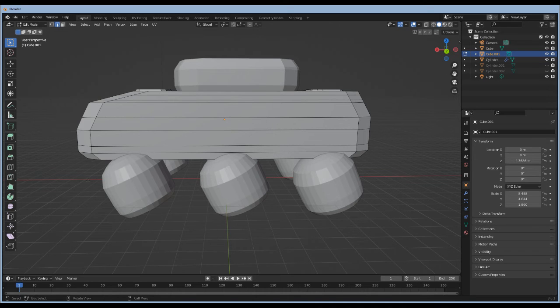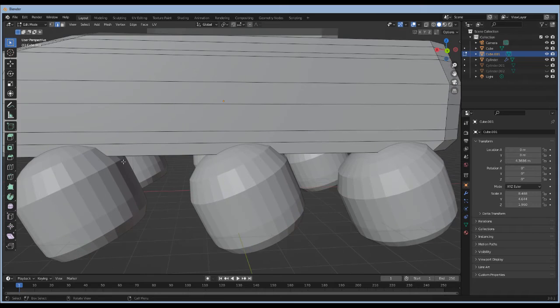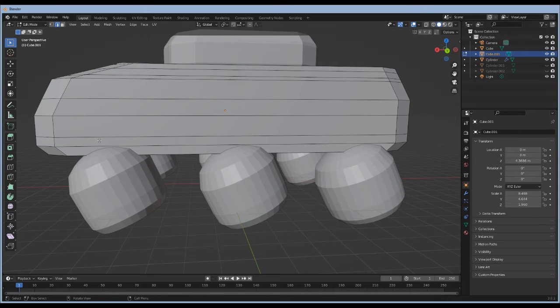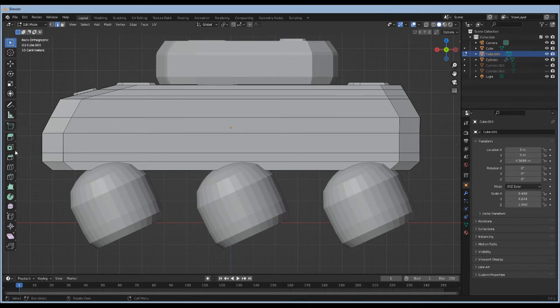Alright, I like Space Tank and all, but I'm getting sick of Space Tank. So, let's see here. I want this side of this. We're going to take the knife tool. We're just going to make a bigger panel.